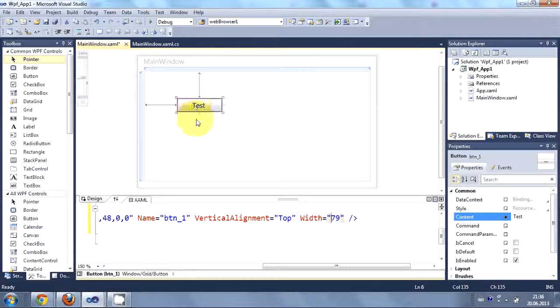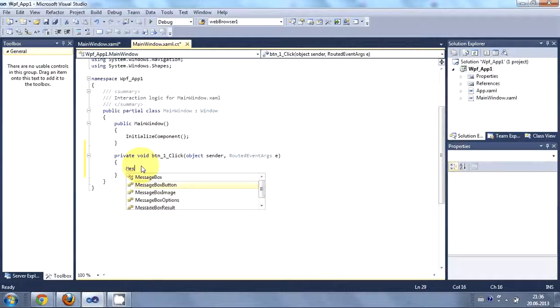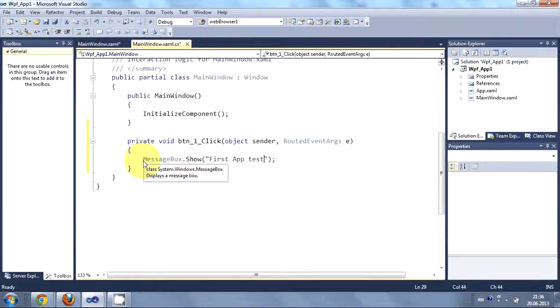Now we want to do something with this test button, so I will double click it. You can always go to the event and come here that way, and I will show you that also. So I double click the button, and for example I want to show a message. It's just like using the Windows Forms application. There also we write MessageBox.Show, and here I write first app test. I will make it bigger so you can see it. So I have written this code.